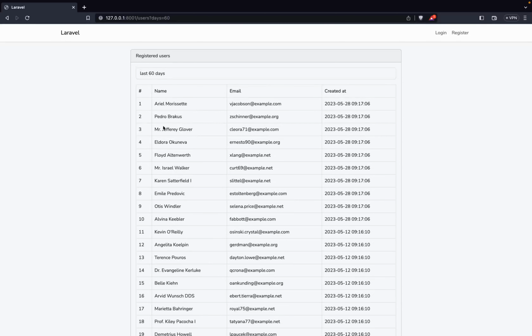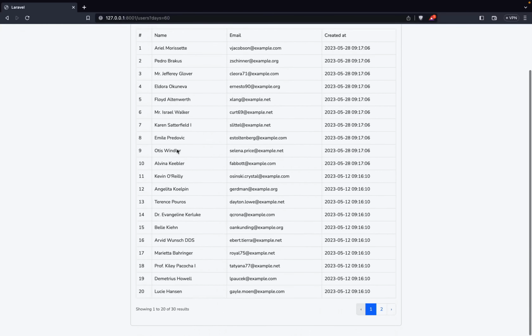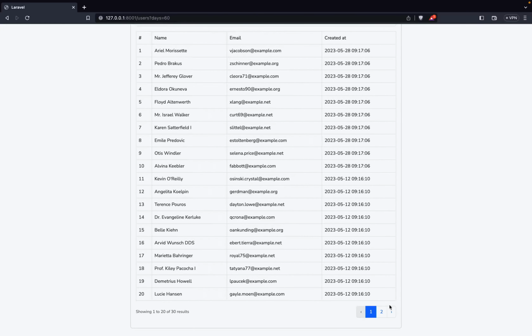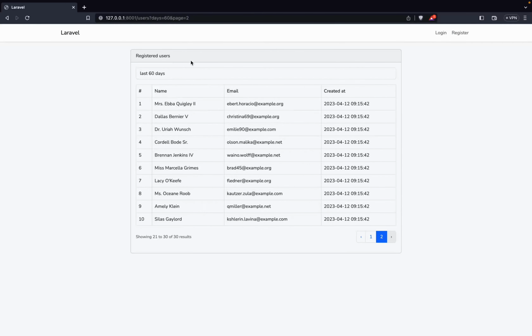And the filters are paginated, and if you click on the next page, as you can see, it will still return the query string, giving you accurate paginated data based on the filtered records. So this is what we're going to be doing using Laravel 10.